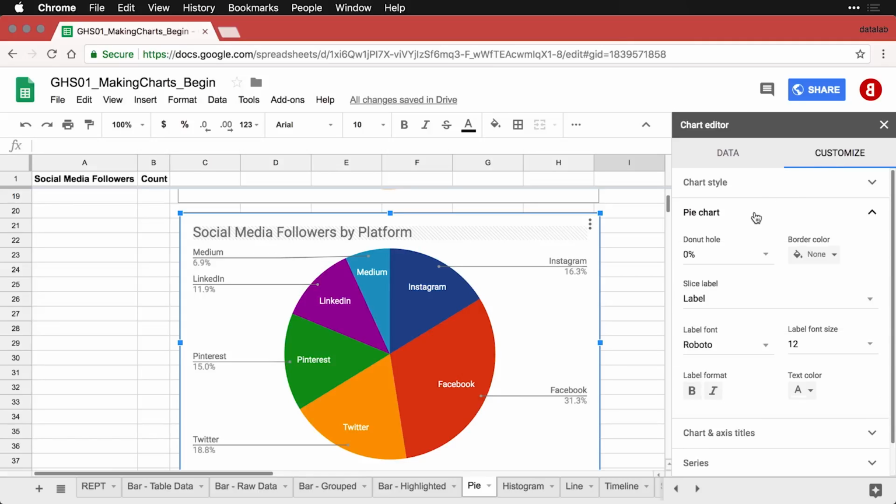And you may have noticed this option earlier, the donut hole. Right now it's at 0%. I can make it 25%, so it's a little donut hole. I can make it bigger, 50. I can make it bigger still. You can enter in any number you want. 50% seems to work well for a lot of purposes, especially if you still want labels in there.